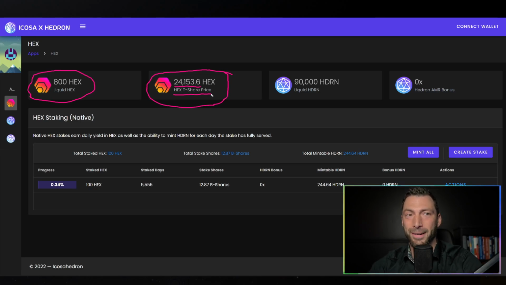What is a T-share? So basically, there is inflation in Hex. Hex inflates roughly by 3.69% per year. And all of that inflation goes to the stakers. And that's all good and dandy. So if you're just holding your Hex in your wallet and you're not staked, you're not getting this inflation. You're just holding the same, but you have the ability to capture that.